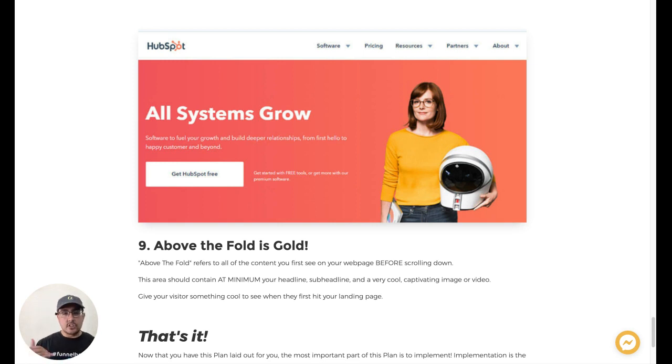If someone has to scroll down, then you want to work on improving the content above the fold, right? The content below the fold only serves to bolster your arguments, but above the fold should hit them right where it hurts in a good way and should encourage them to take action. So make sure above the fold is gold, right?